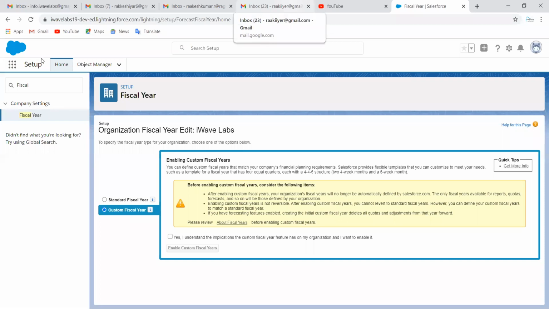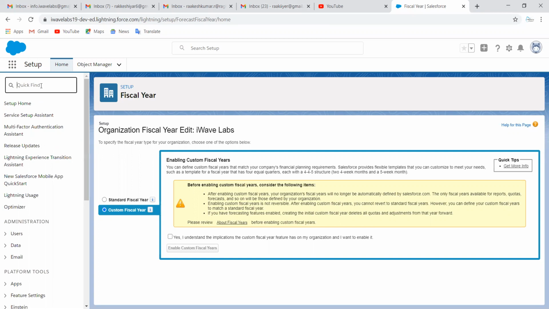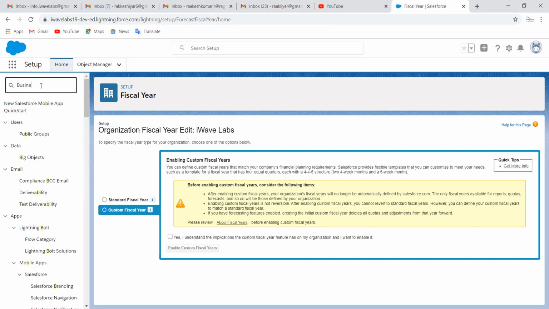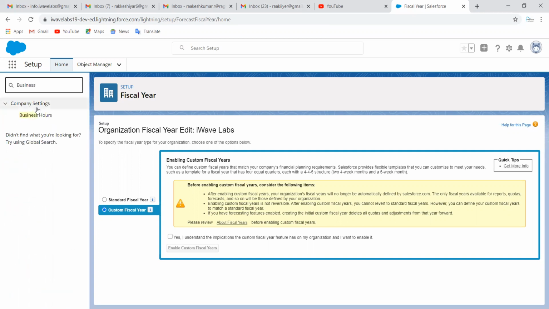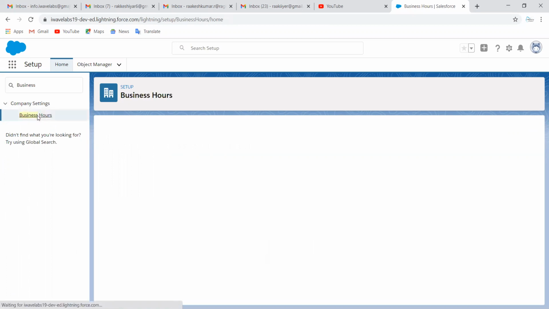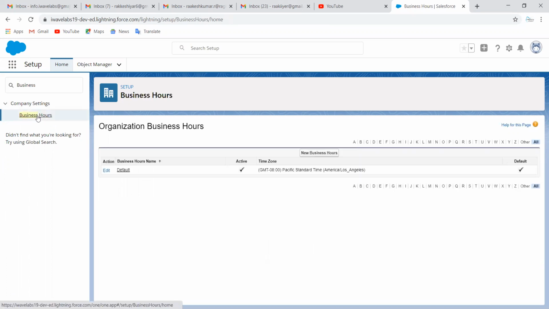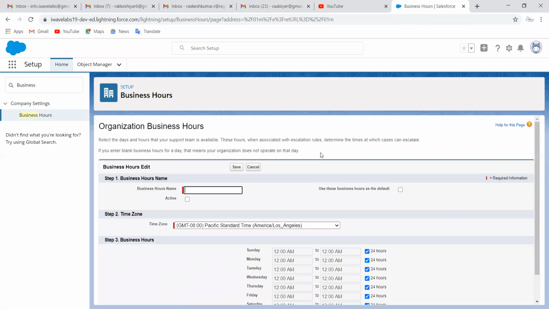Now go to setup. Under setup, you enter business hours. So type business. See here, under company settings, you have business hours here. Click on business hours, and by default you have a default business hour here. Now click on new business hours, and you have to give the business name. IVA Labs business hours.